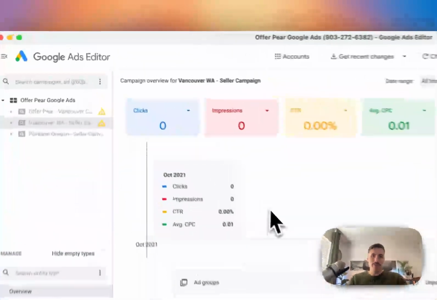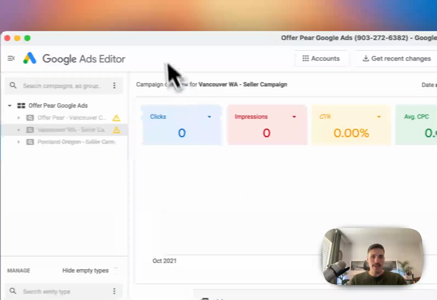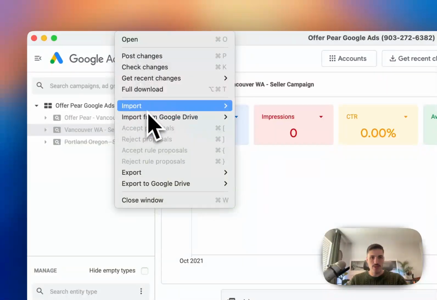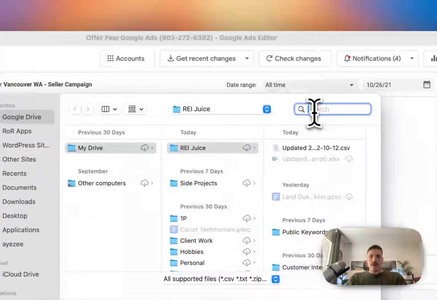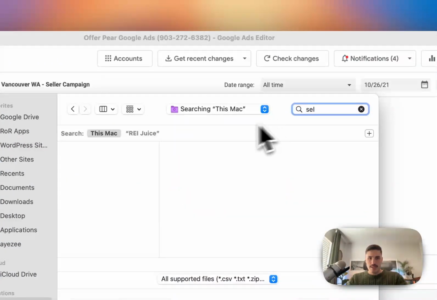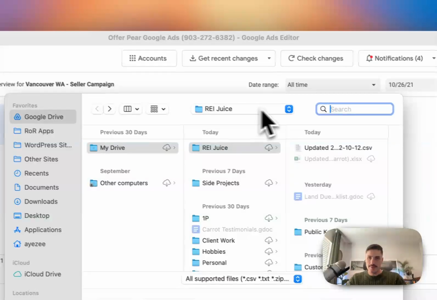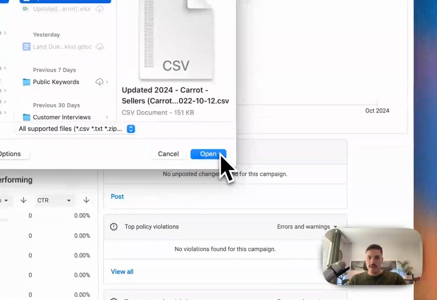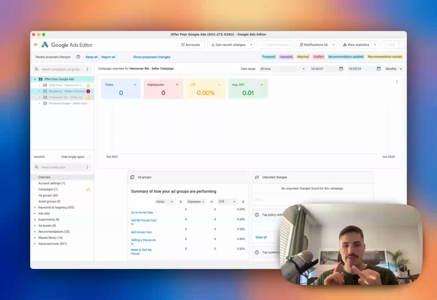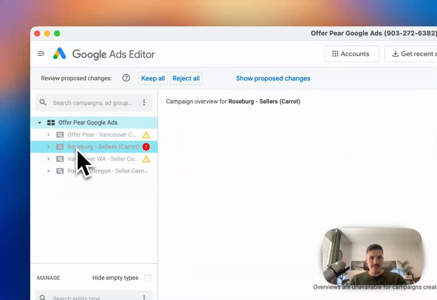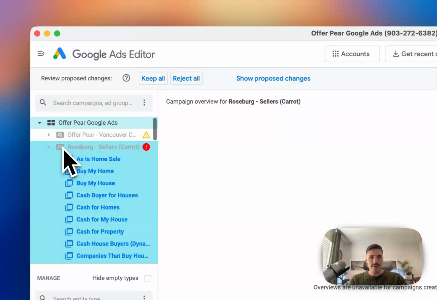So assuming you have Google Ads Editor and you are logged in, we'll go to Account. We're going to import from File, and we're going to pick that CSV. Oops, it is right there. Okay, once we import this, the ad groups, the keywords, the ads, everything is being imported. You'll notice here that Roseburg seller is the default. That's just what the Carrot campaign is called.